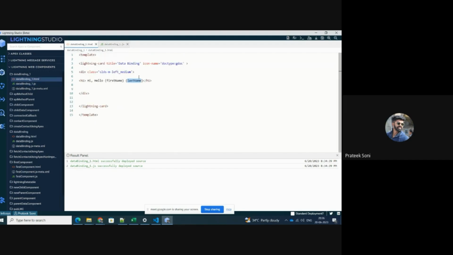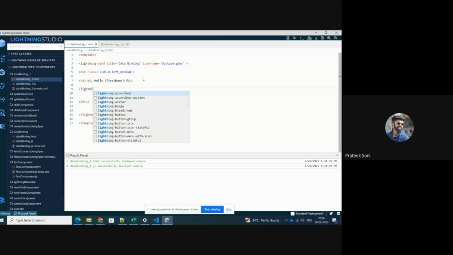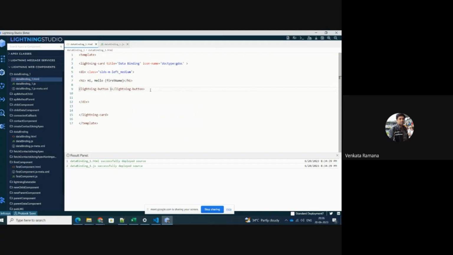Let me introduce one more thing now. We know about lightning button, we have already seen. Any attribute you remember for lightning button? No. Okay, so it was label. Only then can we display any label on the lightning button. So let's give it a label, Click me. Any other attribute? One was variant that will give the look of a button. So we want, let's say, a brand type of button.